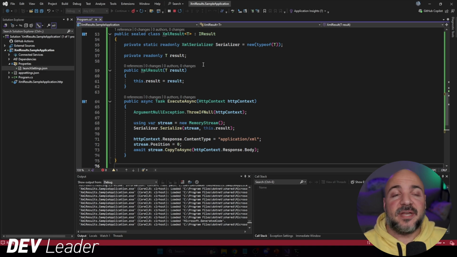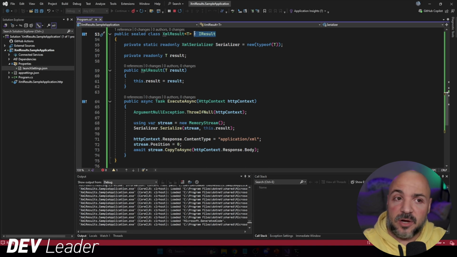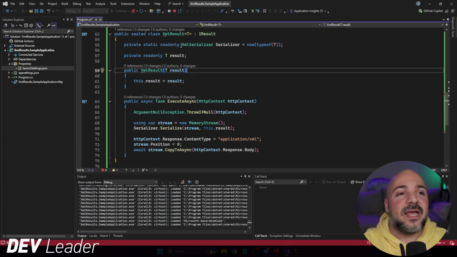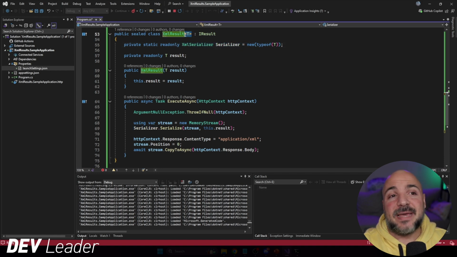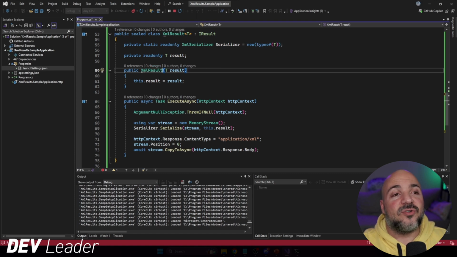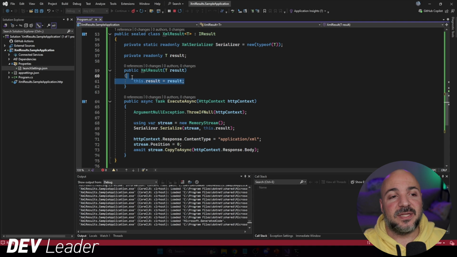We're able to build an XML result, which inherits from IResult, which means we can use that on our minimal API. And you'll see that we're able to use a serializer here, and it's going to be based off of the type T, because this is going to be a generic type. What we're able to do is create this and pass in the instance that we want to work with and set that to being the result.